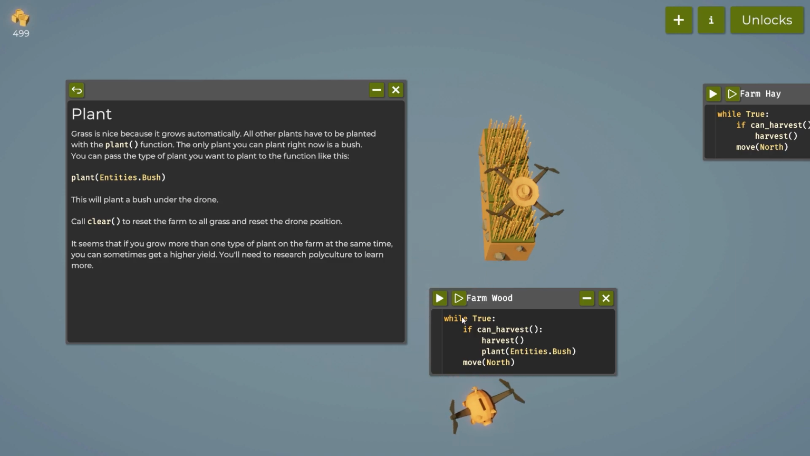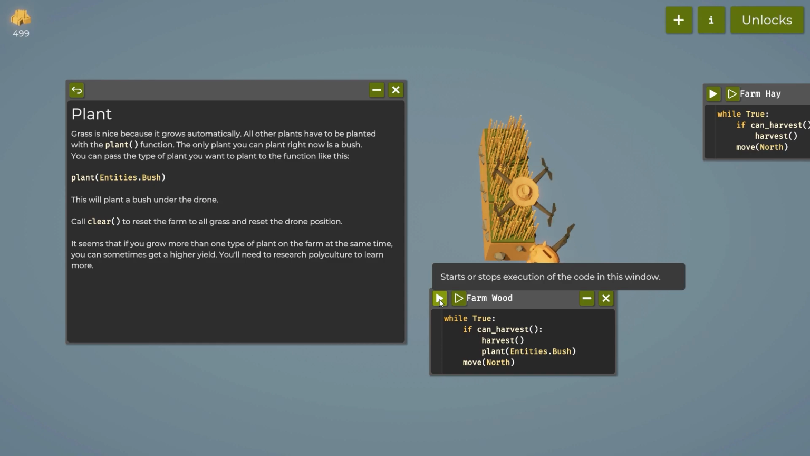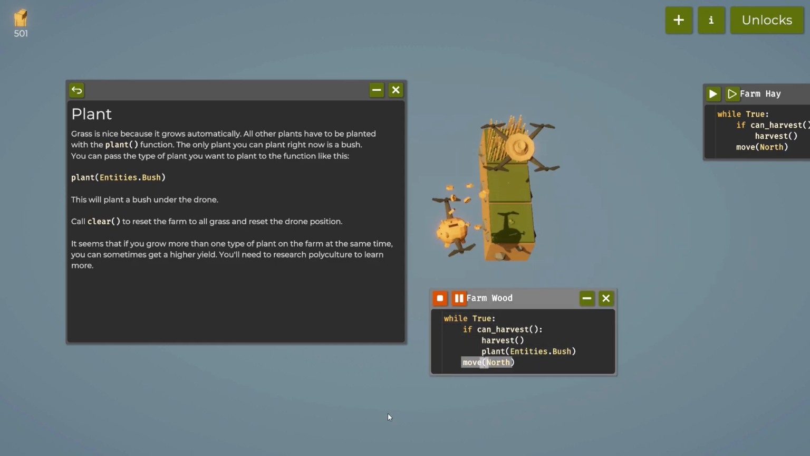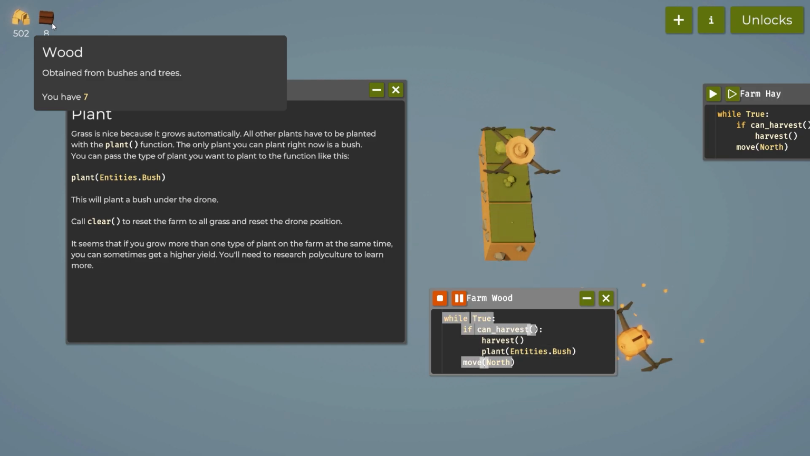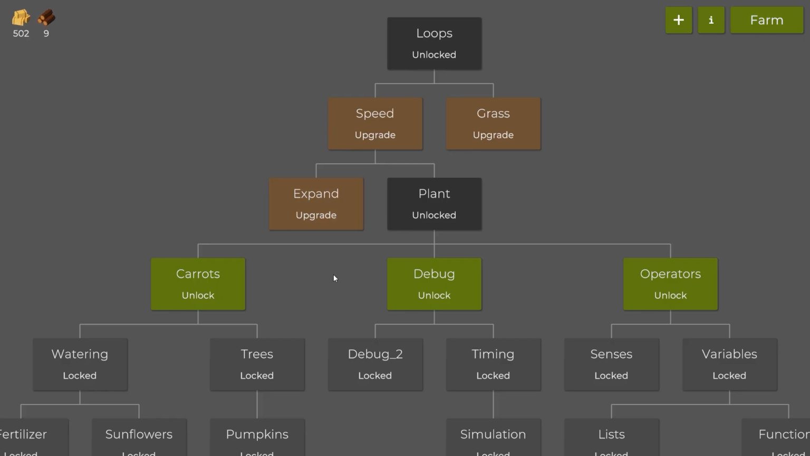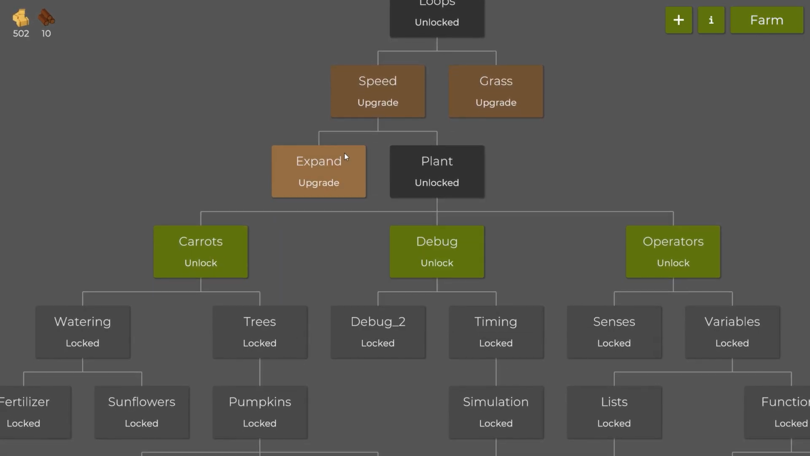So now, while true, which means forever, if we can harvest, we'll harvest and plant the entity.bush and then move north. North. So, excellent. Okay, so we keep going as soon as it finds. Okay, look at that. So, perfect. We are getting wood obtained from the bushes and trees. So we are going to have trees. Yep, there we go. It's right here.